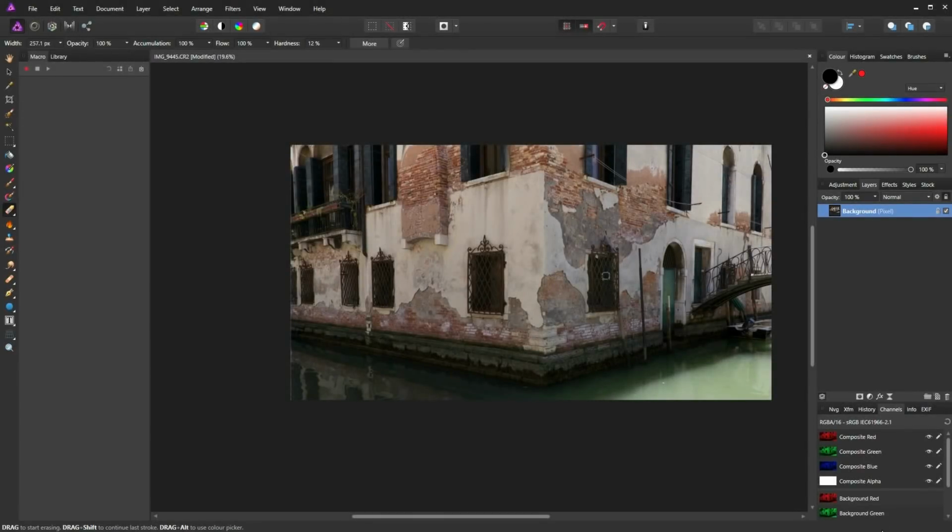I hope you're well. Today we're going to be looking at perspective projection in Affinity Photo. Now today's image isn't that interesting, I'm afraid, but it does fit our purposes for this exercise. What I'm going to try and do is clone a window, either this one or this one, into this empty space in the middle of this wall.